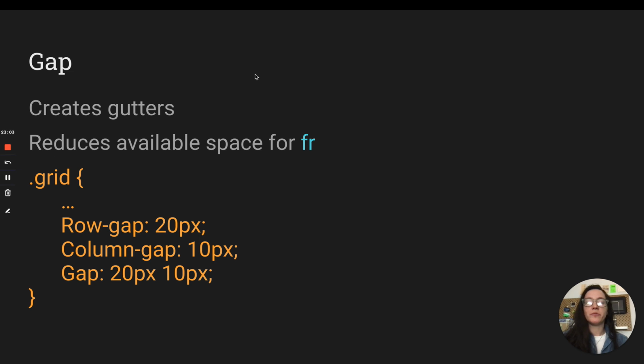So if you have been wanting to add gutters to your grid systems, to your items, you can use gap. So that's going to create space between your items. It is not going to create space on the outside of your items. This is not the margin, this is the gutters, the space between your modules. And it also cuts into FR. So whatever space is remaining, it's also going to take in consideration gap, and it's going to squeeze itself down a little bit smaller so that you have room for that gap.